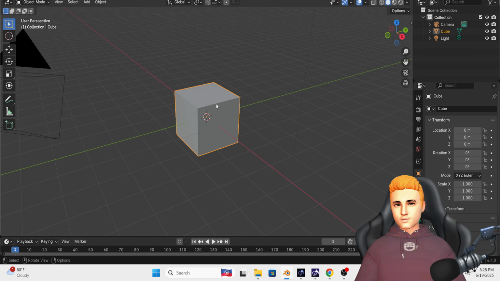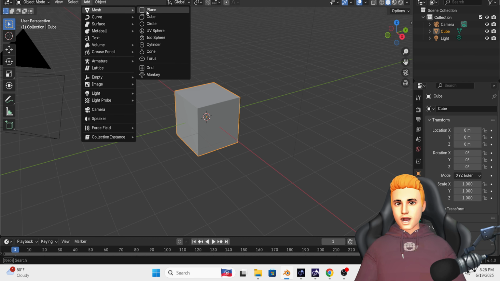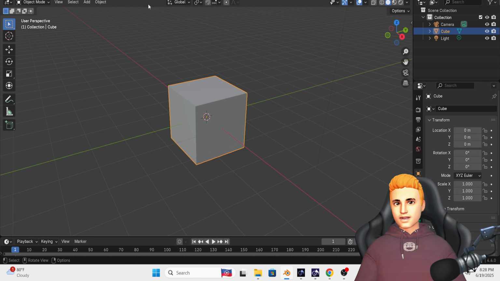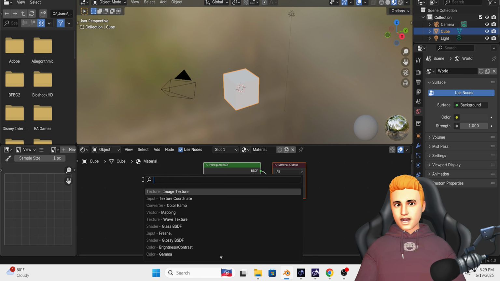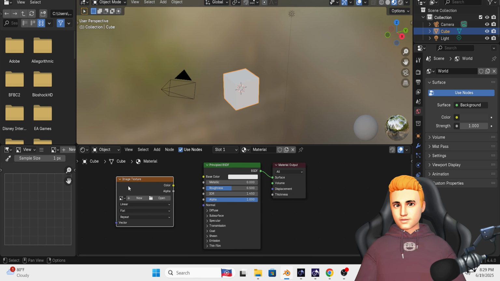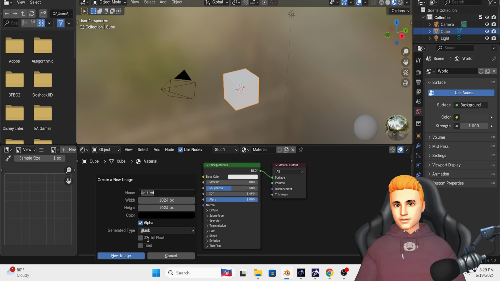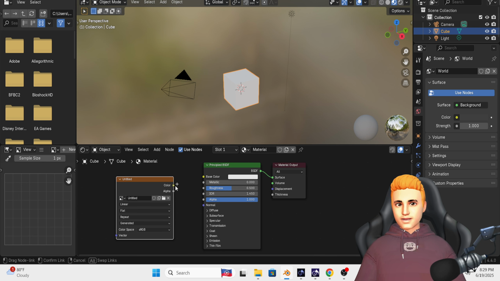So first we have to create one object. Go to add mesh and create one cube, and then come to shading. Here press Shift A and then search for image texture. Here, click on new. Here, generate type, click on UV grid and select new image, and then click and drag on this color to base color. So here you can add the checker texture to an object. It is very helpful in unwrapping the object.